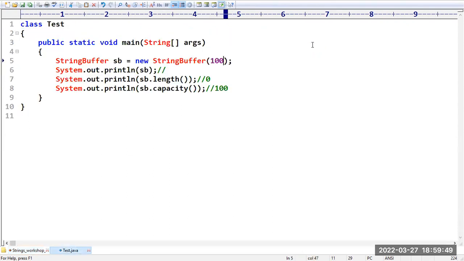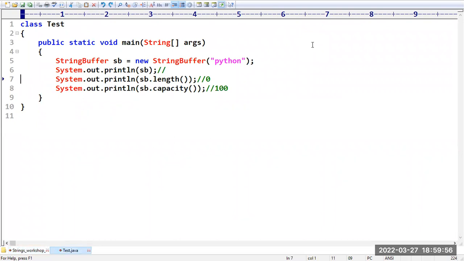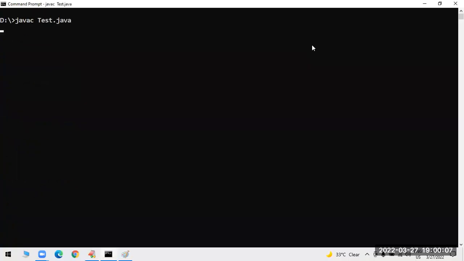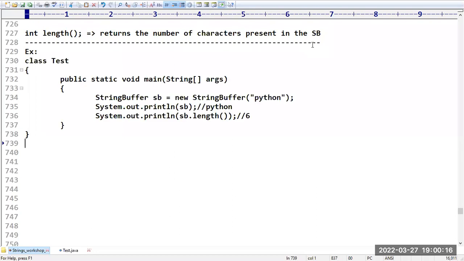StringBuffer sb = new StringBuffer("Python"). I want to find out, let me print sb. If you print sb, what answer will we get? Python. So how many characters are there? 1, 2, 3, 4, 5, 6. 6 characters are there. Let me check whether we are getting this answer or not. Yes, Python, and we are getting 6 characters. This is how the length function works. What about the next function?